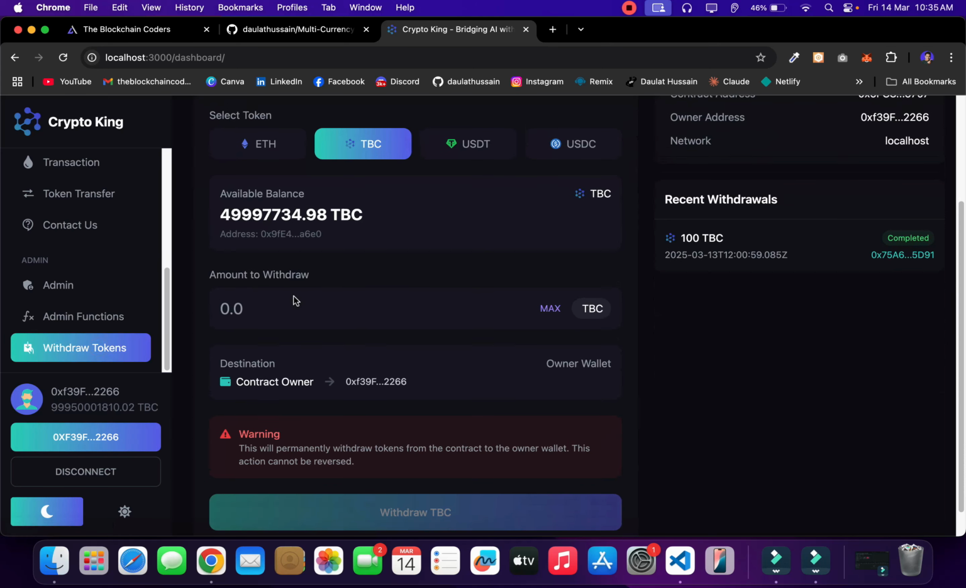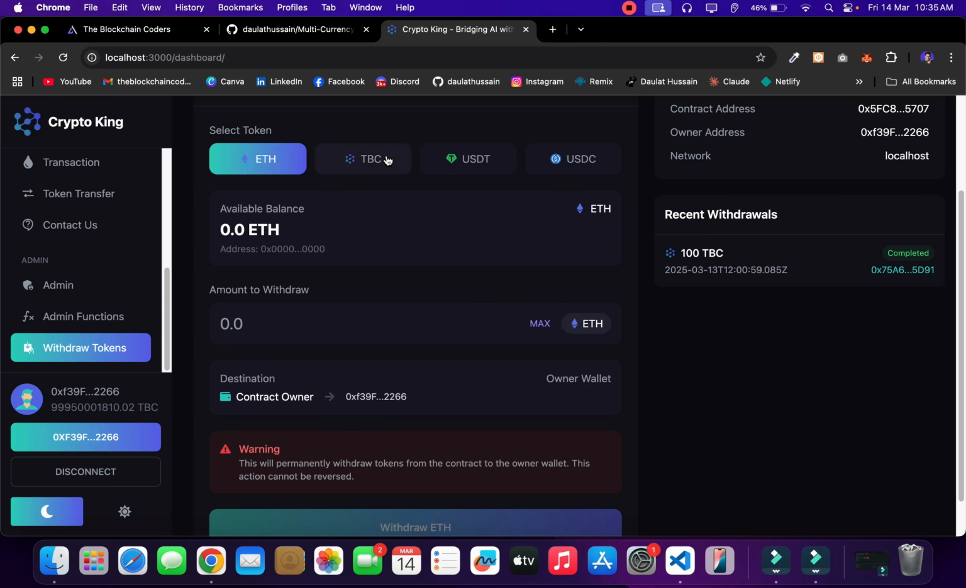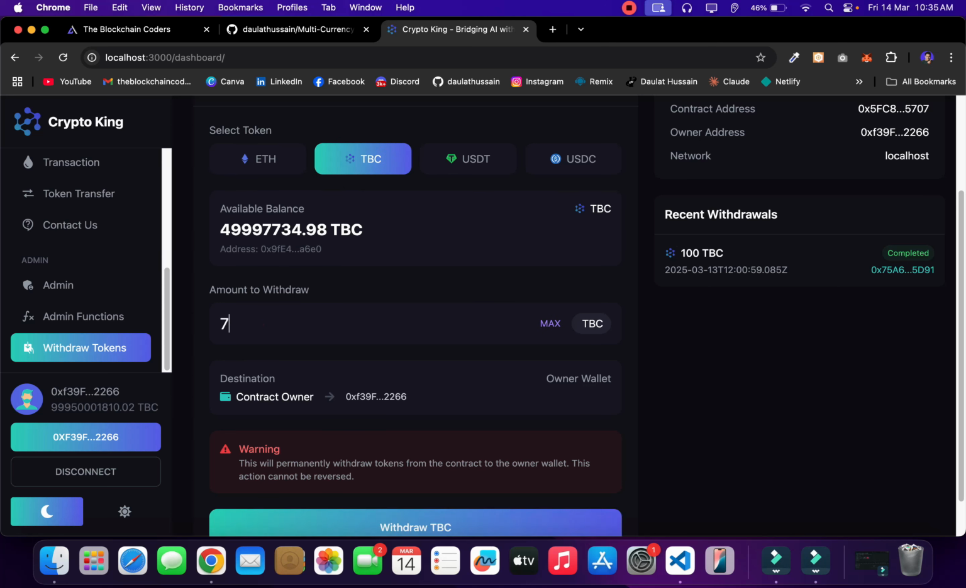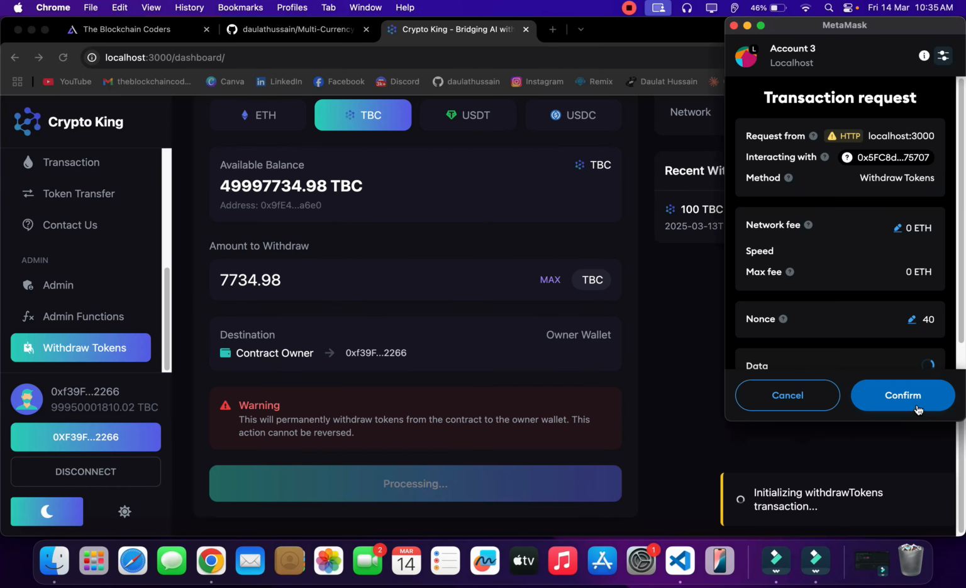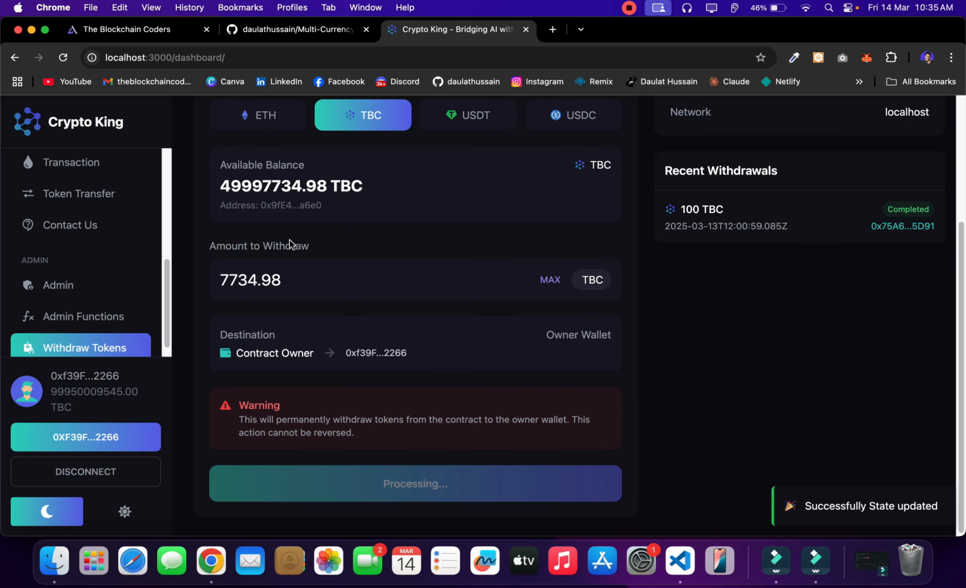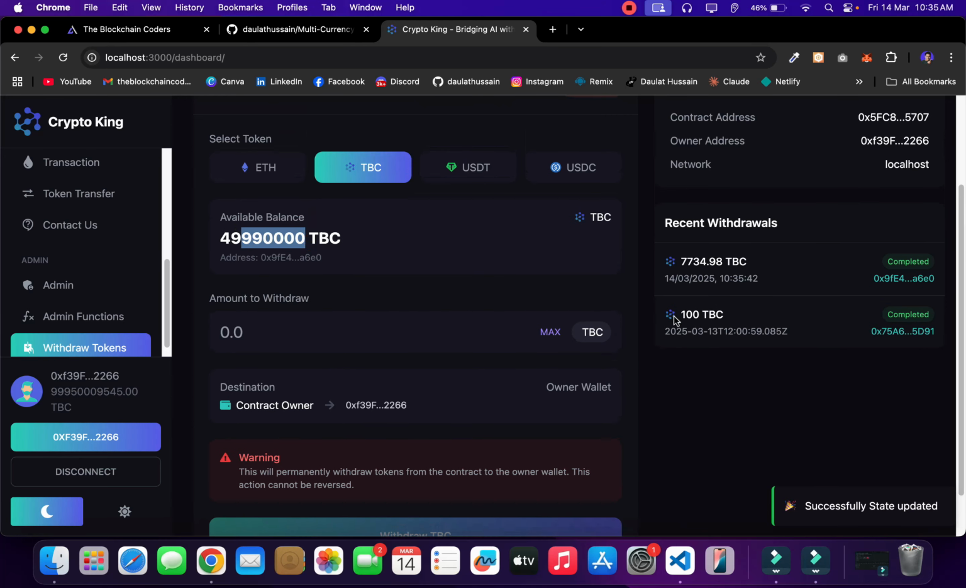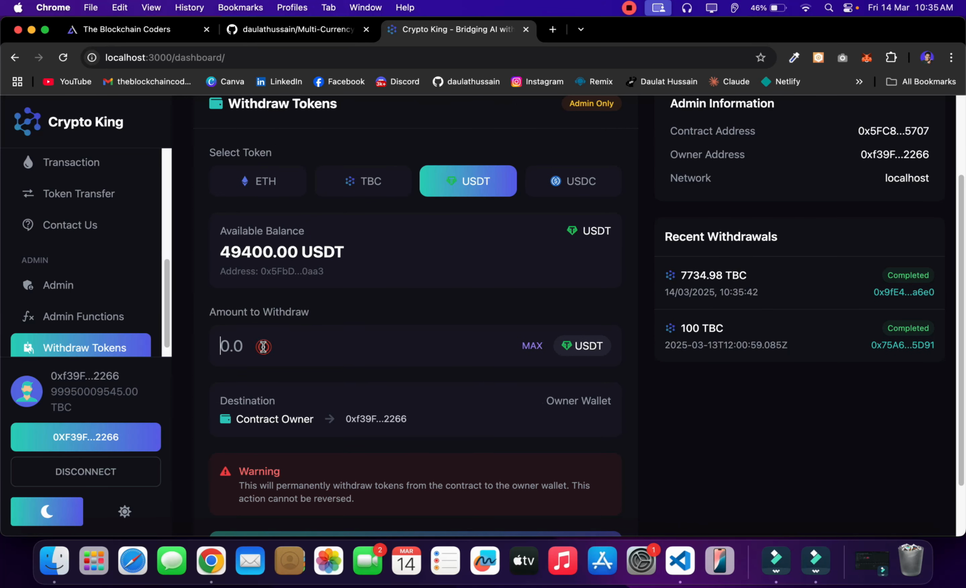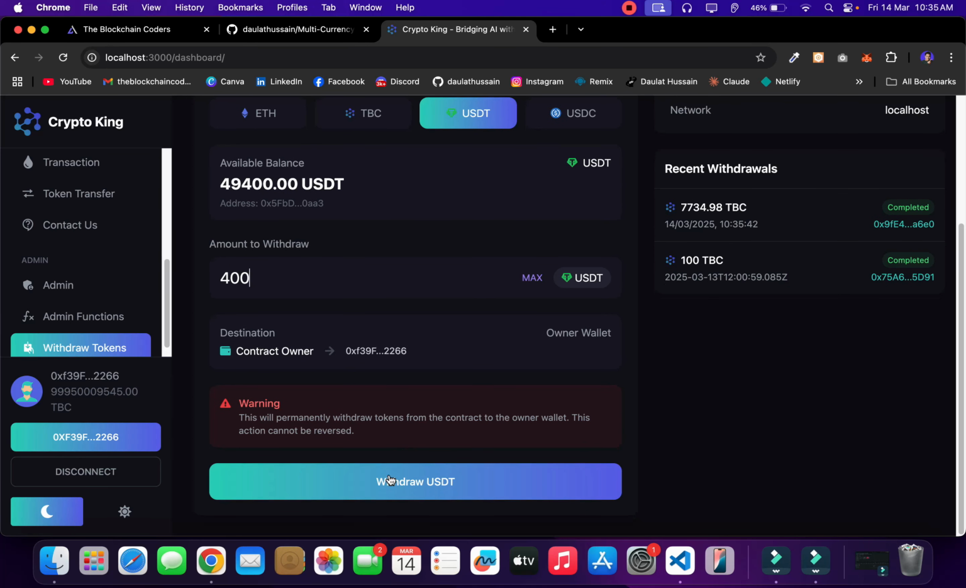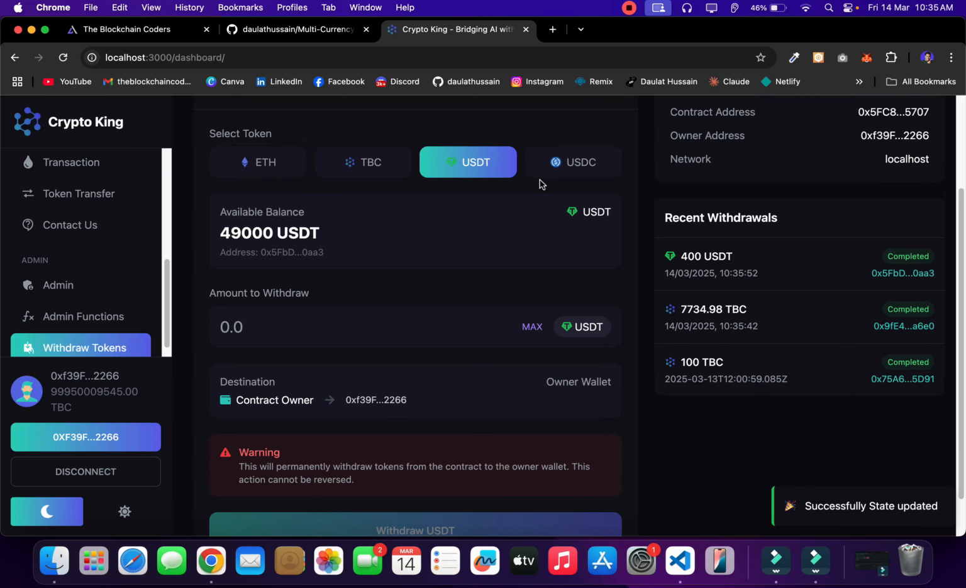And if I want to withdraw the token, I can do that. For example, I don't have any ETH. I want to withdraw the TBC. So currently I want to withdraw, let's say, 7734.839. This is how much token I want to withdraw. I'll click on this and it's going to make a call. Click on confirm and the transaction is completed. And we have withdrawn that and you can see it went down. In the same way, I can withdraw the USDC. Like I want to withdraw 400. I can simply click on withdraw and I have withdrawn successfully. In the same way, I can withdraw this USDC. So I will withdraw 96.